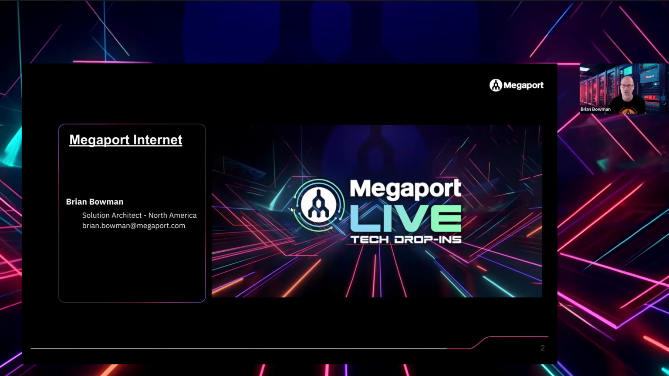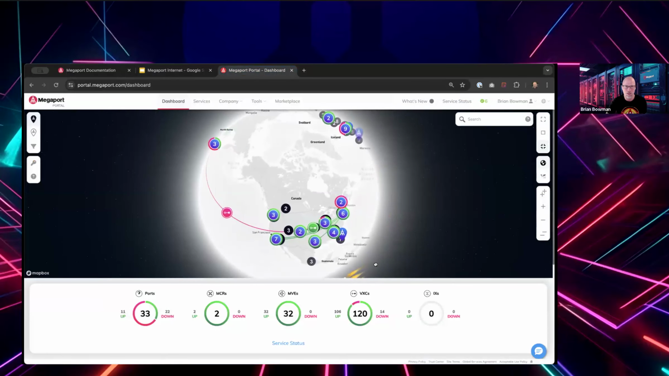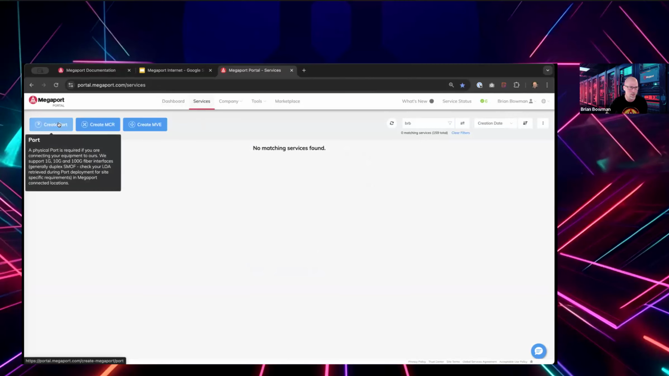So what I want to do, first of all, is go into the portal and show you how to create Megaport Internet. So I'm going to jump out of the slideshow for a minute. If you're a Megaport customer, you're used to the Megaport portal. Here I am in the dashboard, and I'm going to hop over to services. I'm going to set up a simple port at one of our enabled data centers, and also create a Megaport Internet circuit just to show you that workflow. And then after that, we'll go into some of the features, capabilities, architecture, stuff like that.